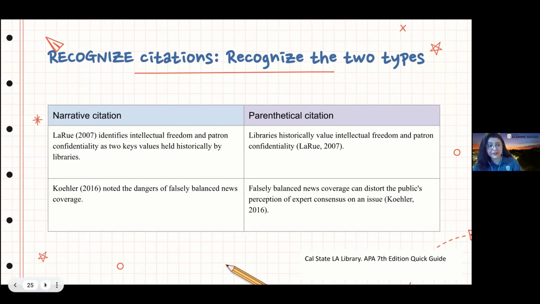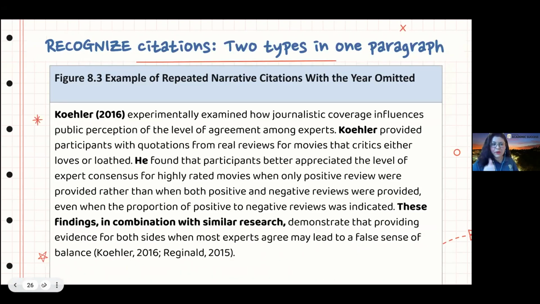Because you will have access to this workshop and these slides, I'm going to head over to the next section, because we're pretty great at understanding how to do it one sentence at a time, but we need to see how you can do it within an entire paragraph, right? So this is information that I've taken directly from the APA manual. And this is figure 8.3 of the APA manual.